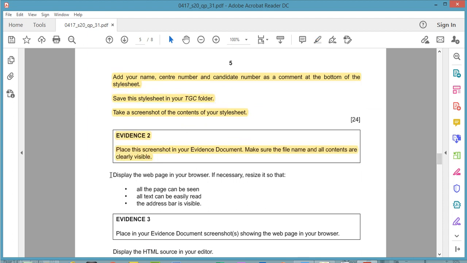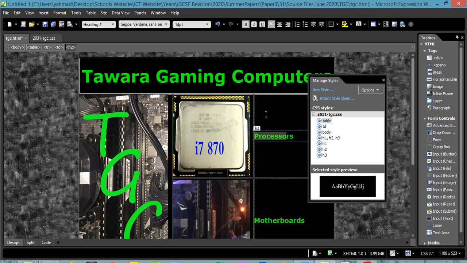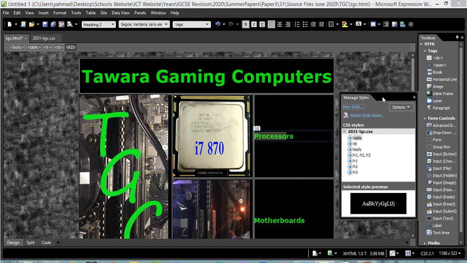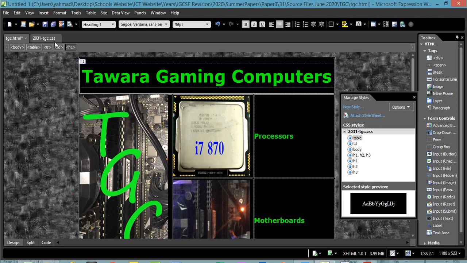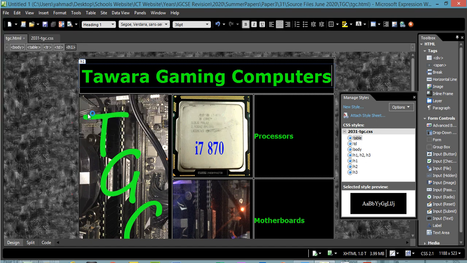The next thing we need to do is display the web page in your browser. If necessary, resize so all the page can be seen, all the text can be easily read, and the address bar is visible. So if we go back to your web page, you can see the changes have been applied from the CSS. Okay, we want to just save this. Then we want to go to the browser. So let's go to Chrome.